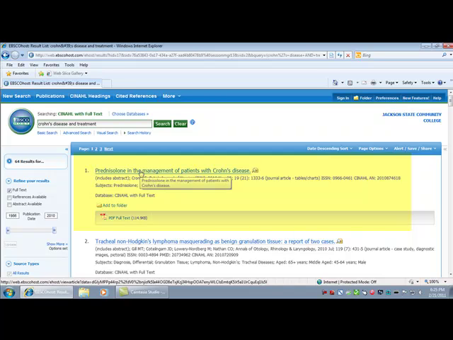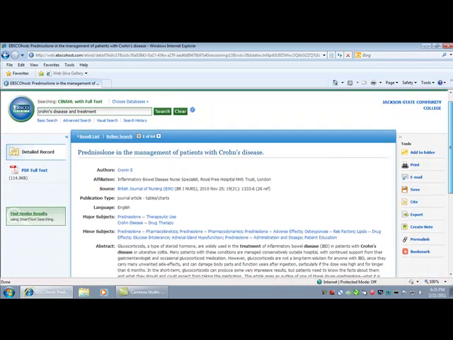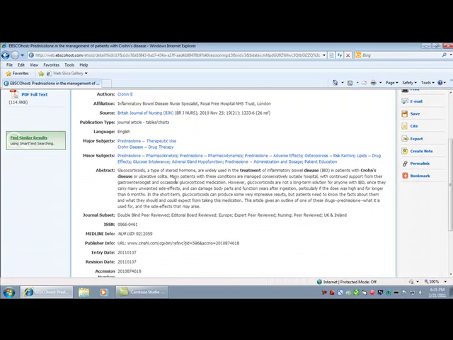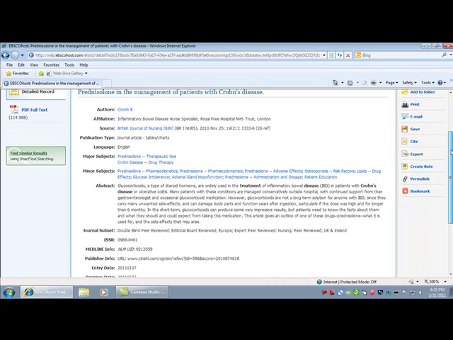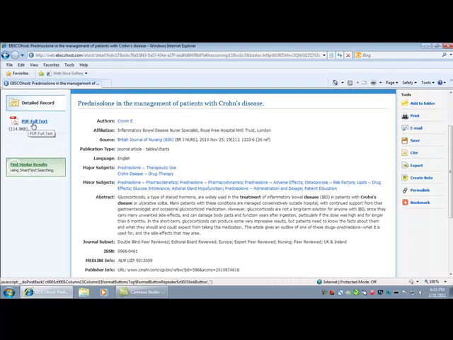The first one is entitled Prednisolone in the Management of Patients with Crohn's Disease. It's written by E. Cronin. It appears in the British Journal of Nursing, November 25th, 2010, Volume 19, Issue 21, pages 1333 to 1336. This article can be looked at here, and it gives you a brief summary of the article, an abstract of the article to tell you what's there. You can actually look at the whole article here when it says full text.